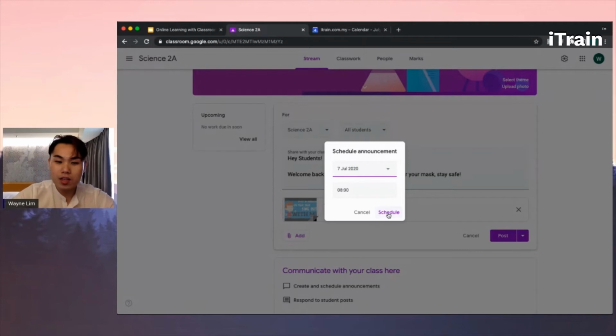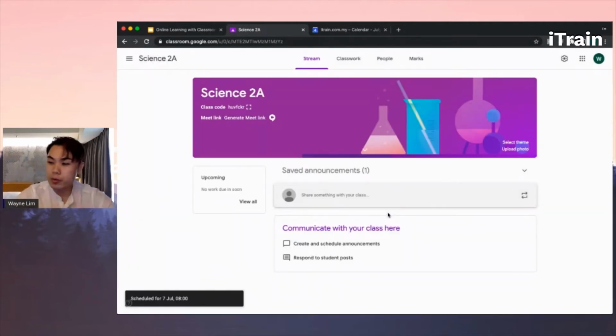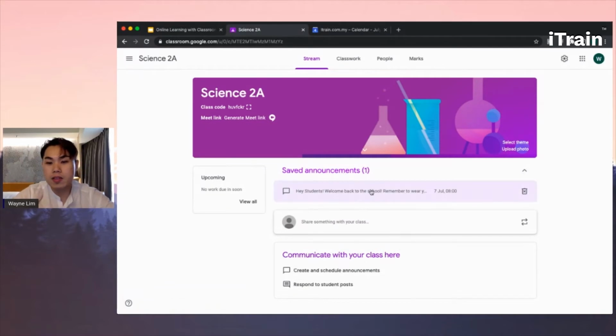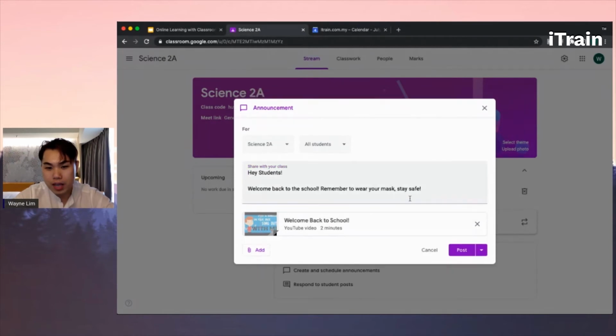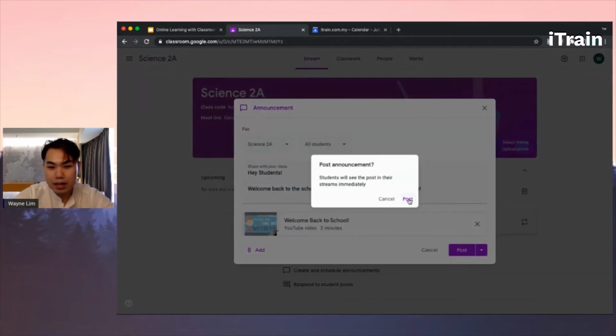Once I schedule it, it goes into saved announcements. As you can see on my screen, I have one saved announcement. When I click on saved announcements, I can see there's one there. But now I decided to just post it now, so I don't want to schedule it. I can click on this saved announcement and remove it by clicking this remove button, not the top one, but the one for the schedule for 7 July. You remove this and then you post it, and you hit post.